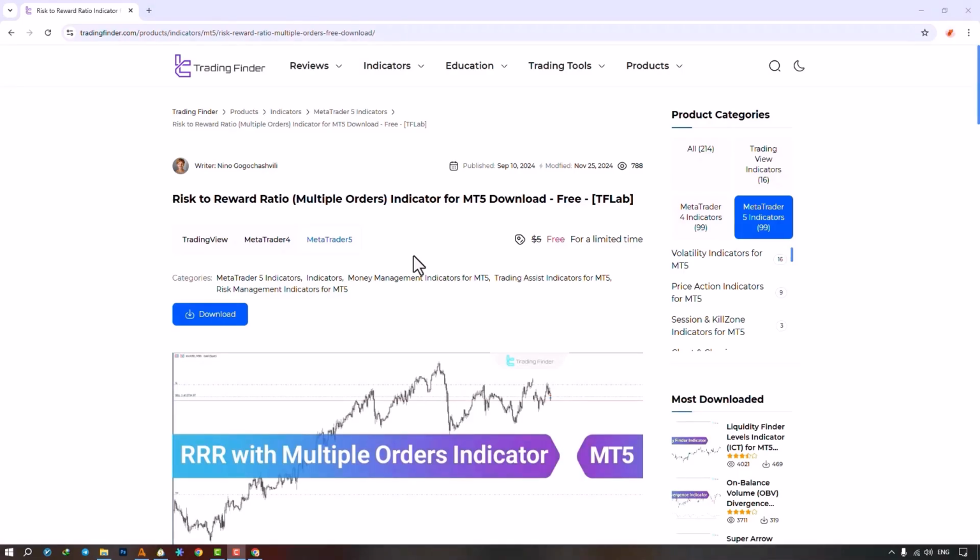The risk-to-reward ratio indicator is available for various platforms on the TradingFinder website. From this section, you can download the indicator file for MetaTrader 5 and MetaTrader 4 and run it on the chart. Traders can refer to this page to understand how the indicator works and how to use it.